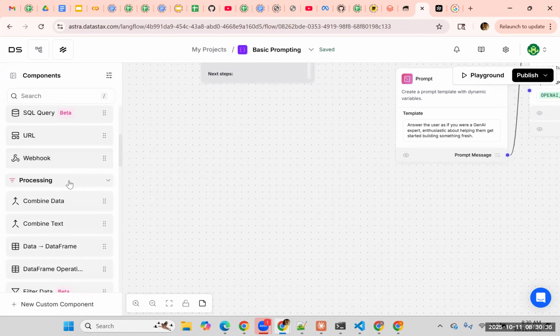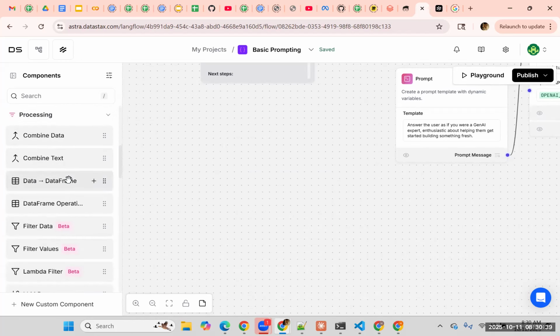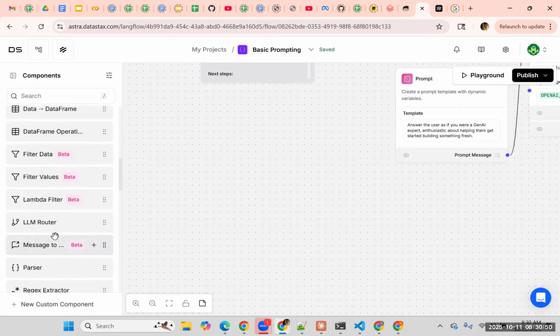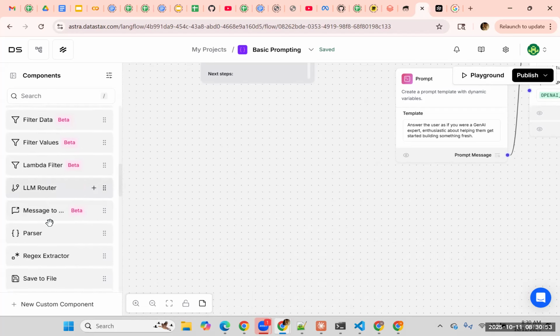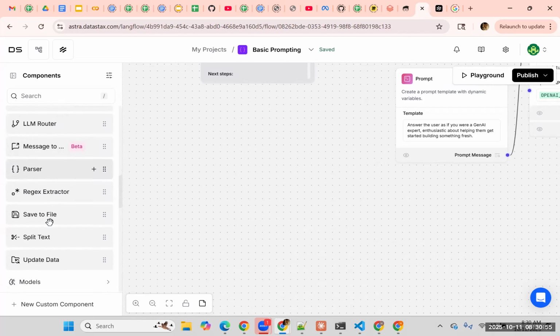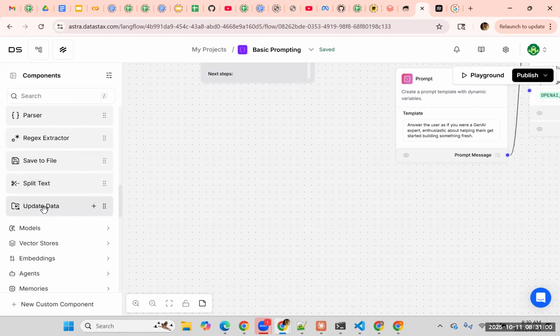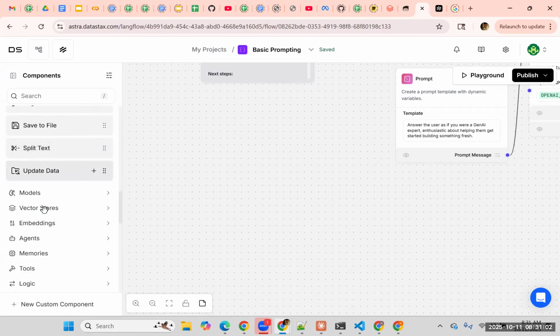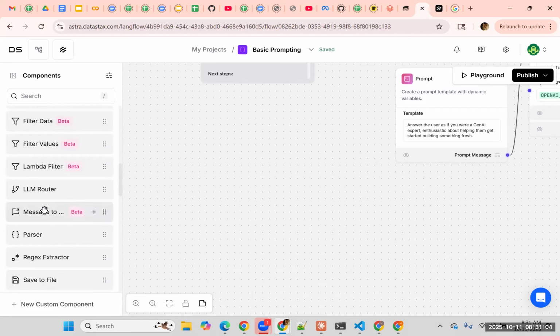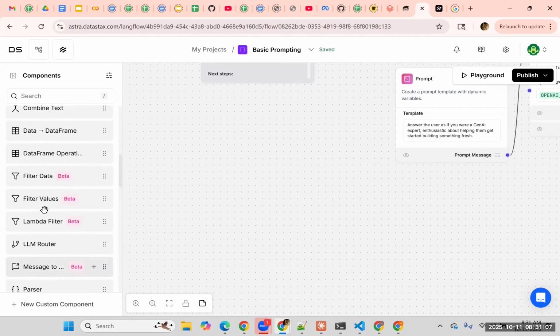And processing. Let's say you are getting two different sources. Just like any ETL, you can combine data, combine text, convert data to a data frame, add operations, filter, use lambda, and do routing. You also have a parser, save to file, split text, which we will use for our chunking, and update data. All of these transformations or actions are possible to configure in the flow pipeline.